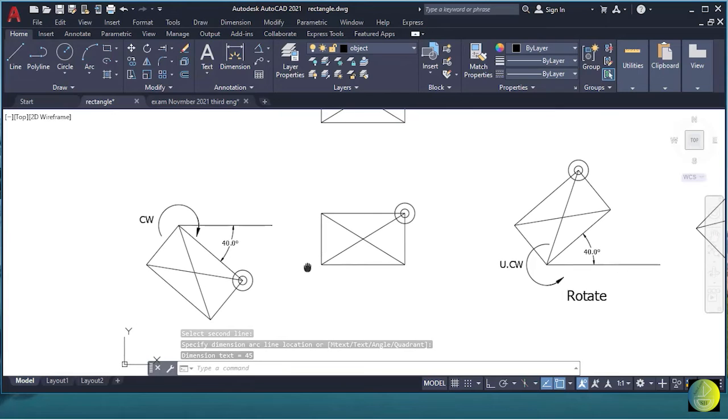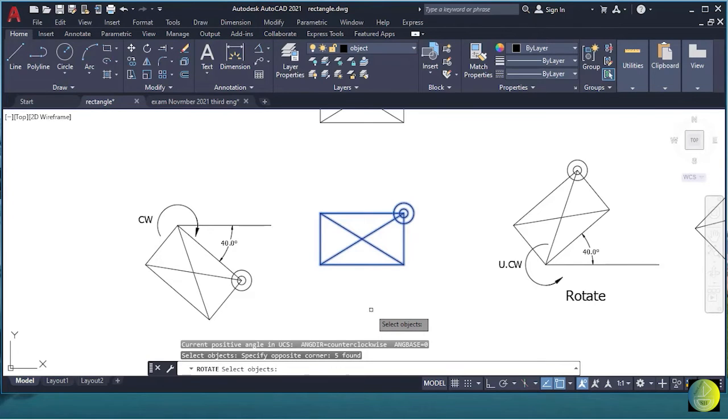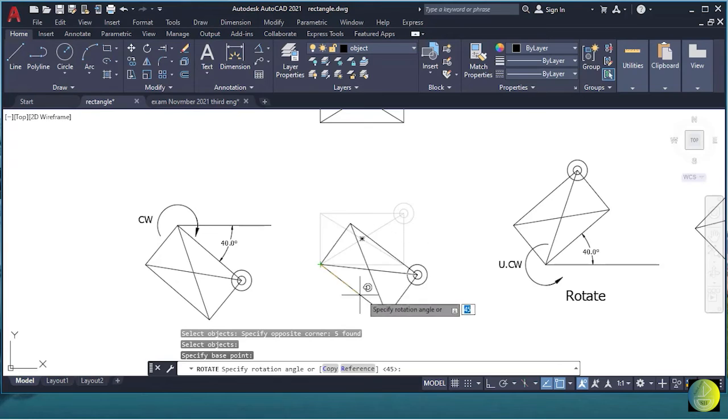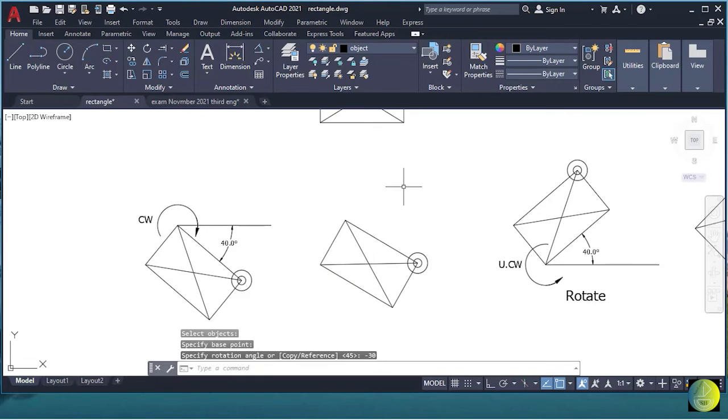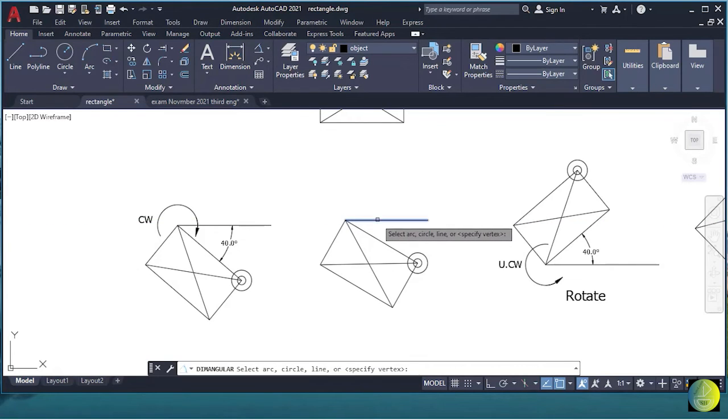If I want to rotate clockwise, and before this anti-clockwise, but this I want to rotate this about this point clockwise. Click here and select all object, enter, specify base point, this base point, and I rotate clockwise. You write minus 30. This now angle 30. This 30.